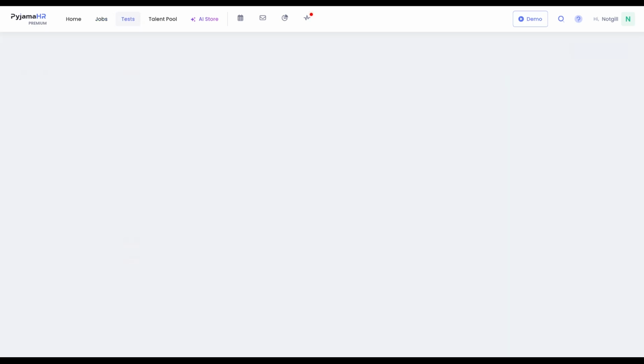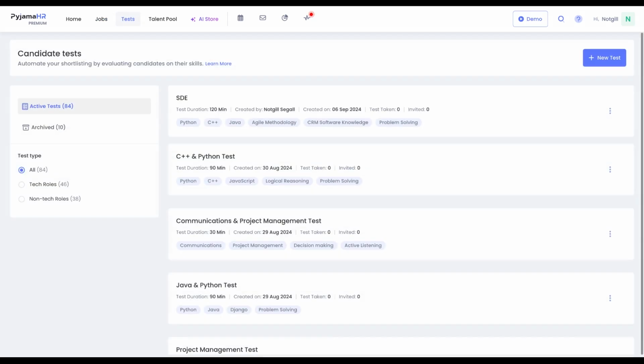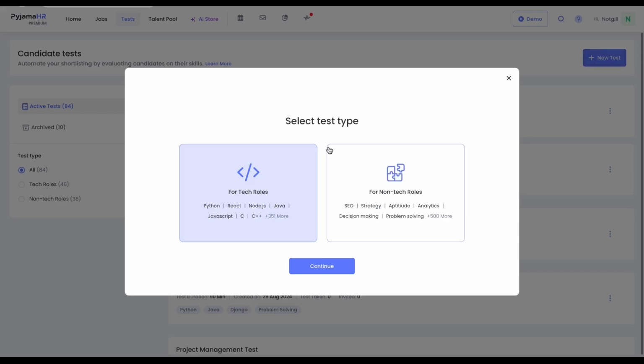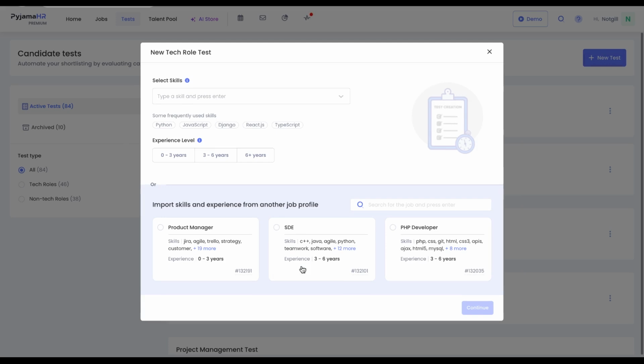Our next tab is the Tests tab, through which you can create your first test. Just click on New Test. We offer tests for both tech and non-tech roles. Let's create a test for a tech role. You just need to click on Continue after selecting the option.